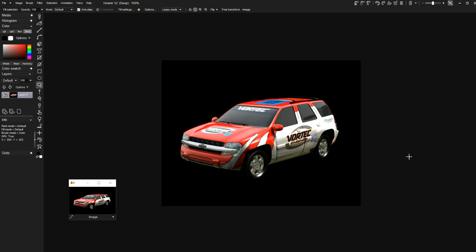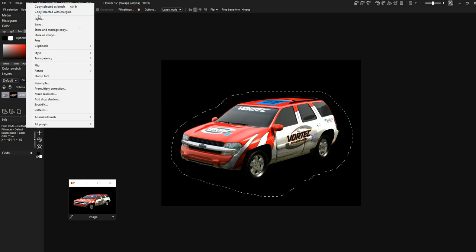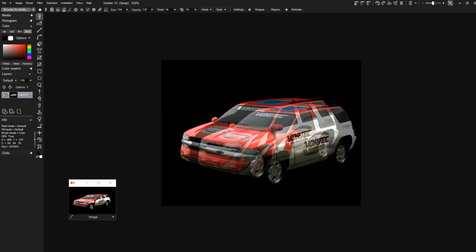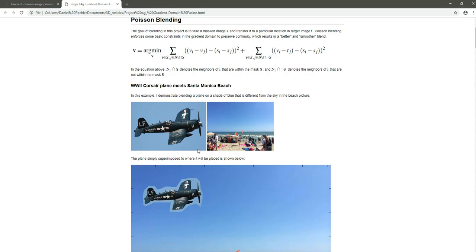Now, say I have some kind of vehicle here, and I want to select this, but I don't have all day to make a selection for it. I'm just going to naively make a lasso around it and select it. Okay, great. So one problem with this is, we got this ugly selection. That's where Poisson blending comes in, or editing in the gradient domain. And if you look around on the internet, you'll see what this is all about.